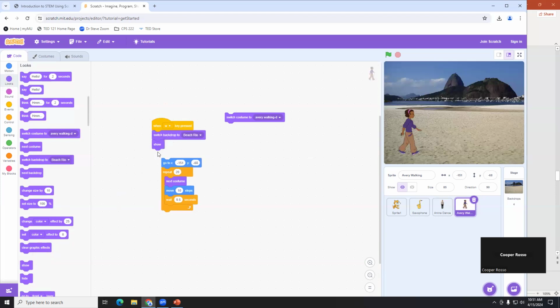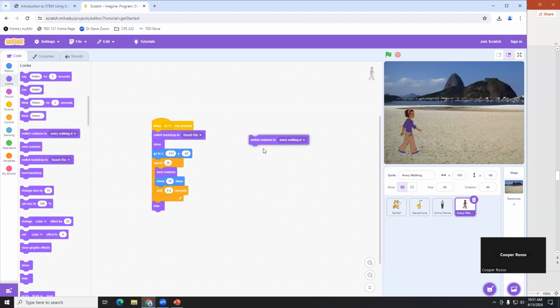And you notice I don't have to say show who because I'm in Avery walking. I'm in her screen. I'm in her coding area. So show Avery. Now I'll pull this back together. And when I'm done, I'm going to hide her at the very end. So I'll drag out a hide and put that in there. Now I don't really need that switch costume. I'll just get rid of that.